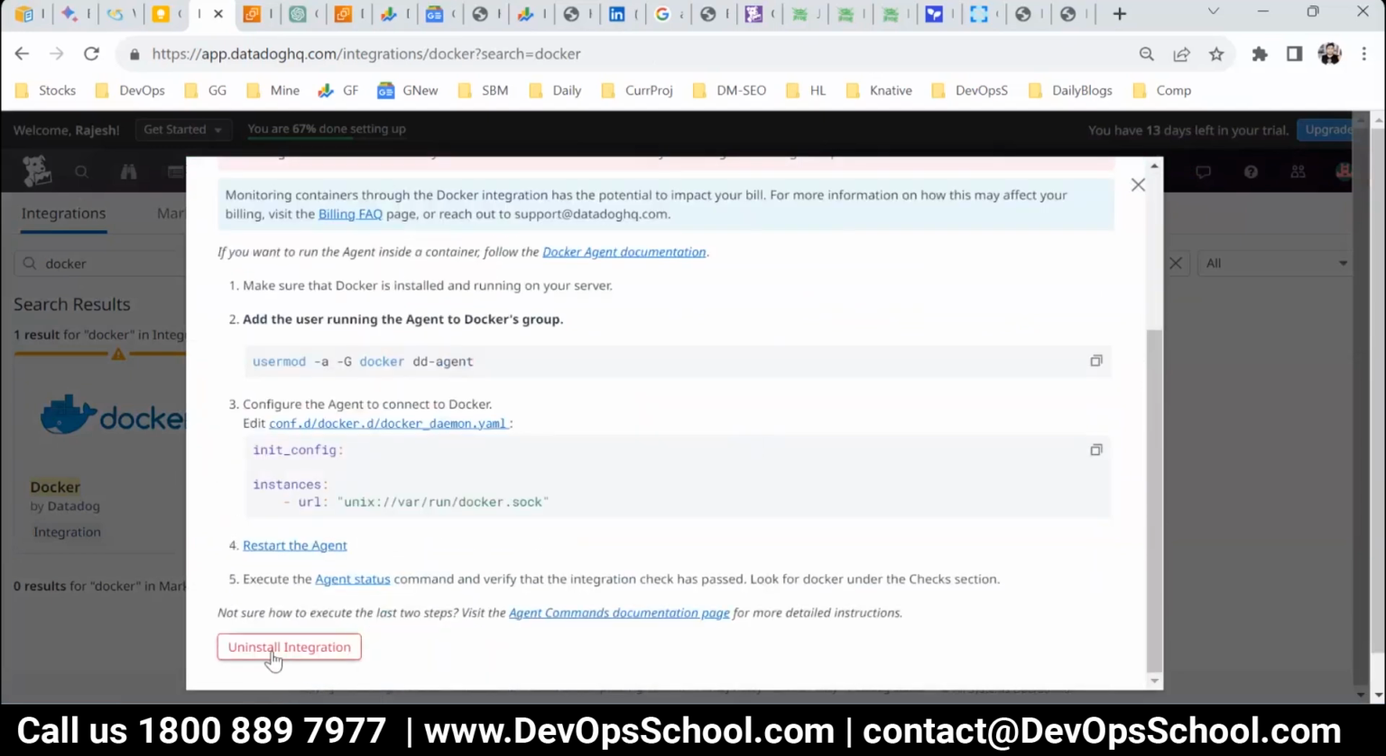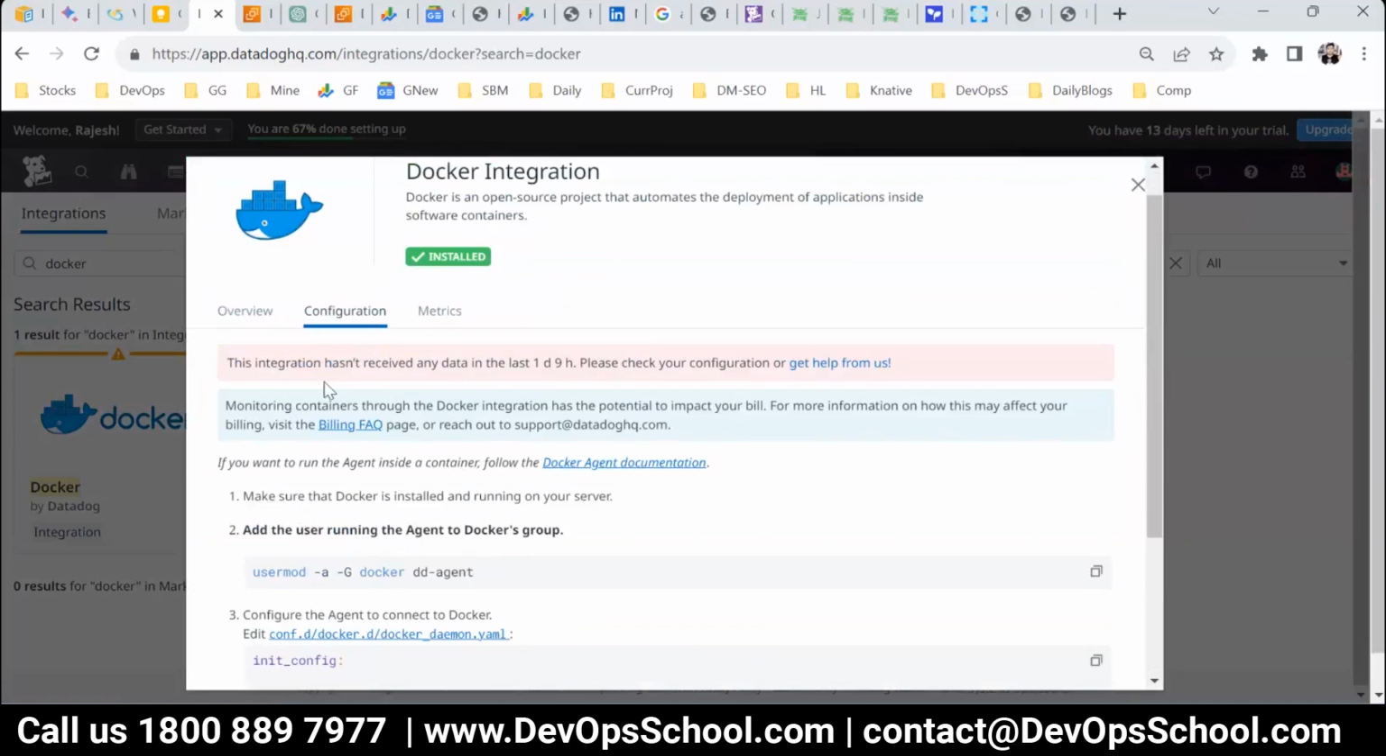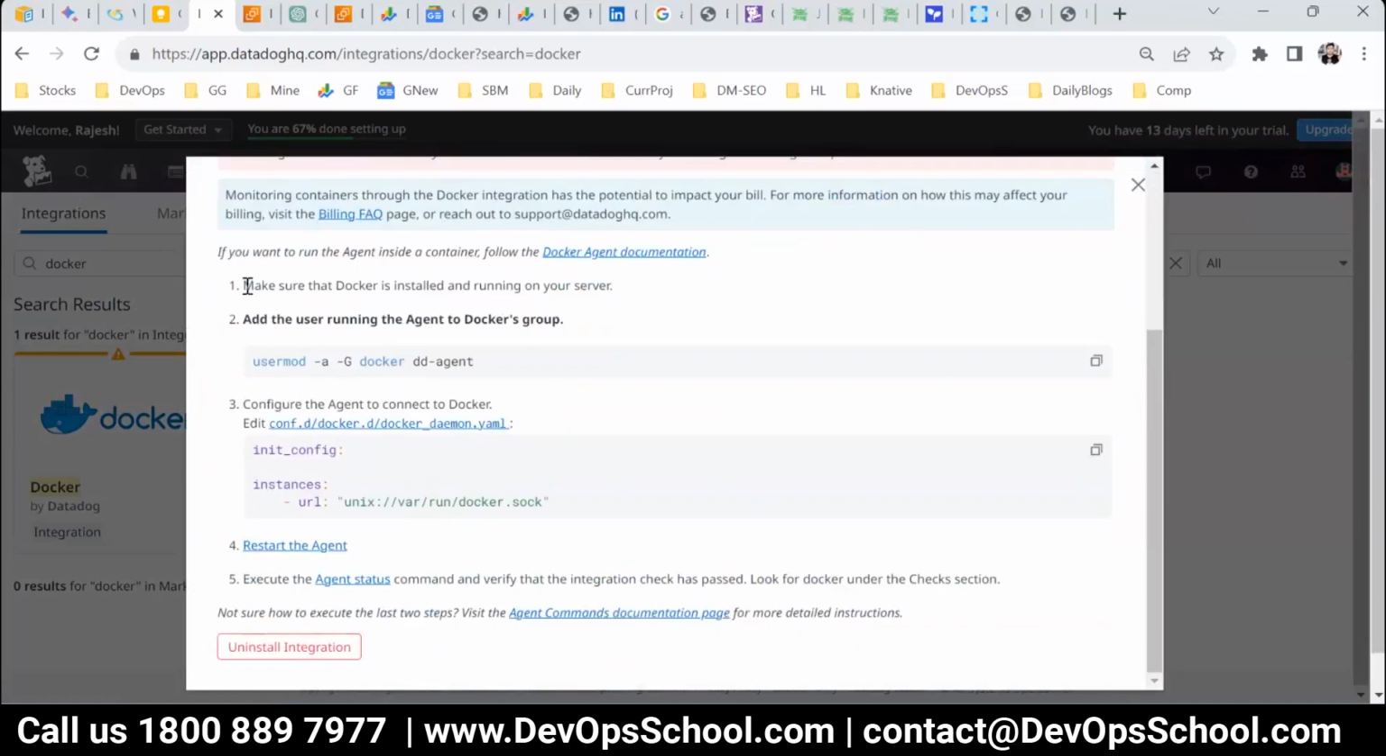Today we have to spend most of the time here only. Which integration do you want? You have to search for it. Docker. Okay. You see that Datadog has detected the Docker installation. Click on this, and here you have to click on install integration. I have already done that. So here, please read this. Do you have Docker up and running? Yes.